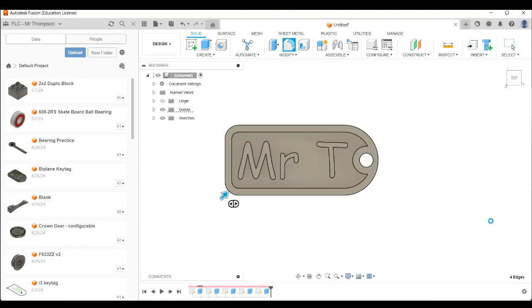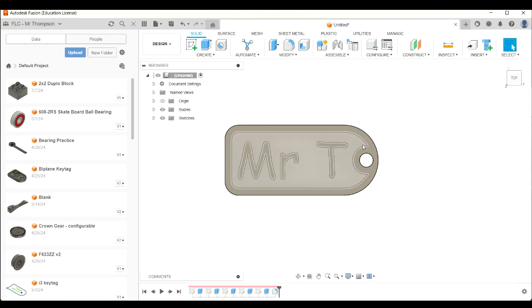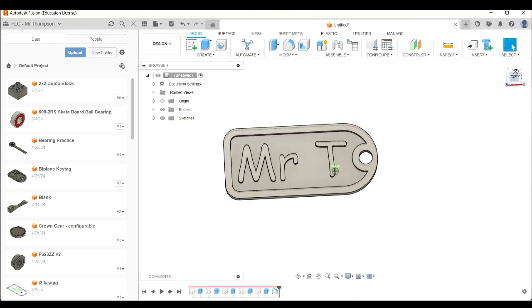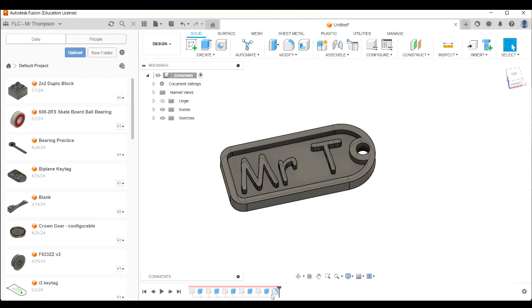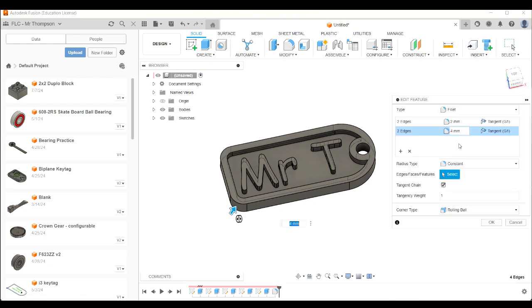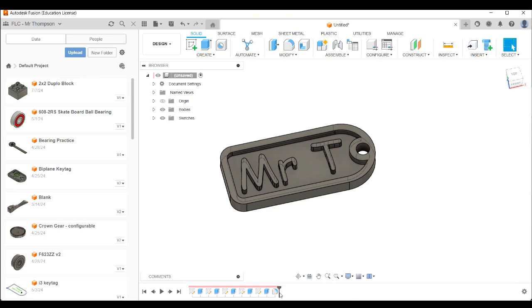I'm going to go okay. I want to add some more fillets, but I just wanted to show you there's more than one way of doing this. See, that's my fillets there. If I double click on that, that takes me back into the fillets that I just did. Or I can actually add another fillet.